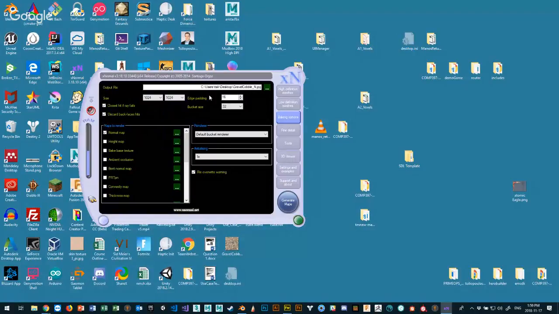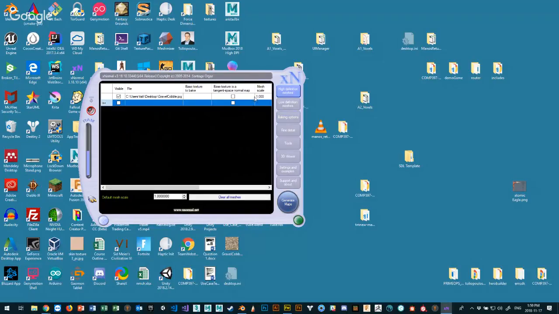Edge padding, if I want to put an edge padding, bucket size, these are all the different options. I want to create a normal map. I can also make a height map. I can also make an ambient occlusion map. We're not going to do that right now, but only a normal map is what I want. I'm just going to use the default renderer, and go back to my high definition map here, this one right here, generate maps.